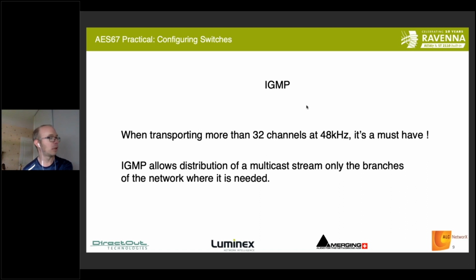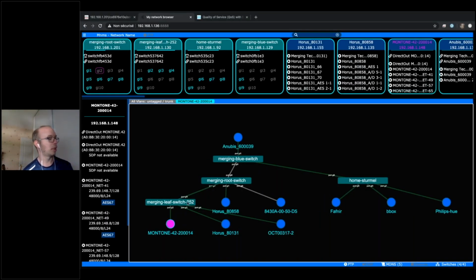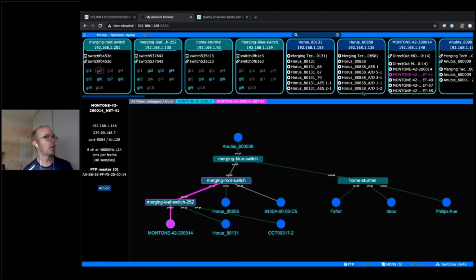But the good thing is that IGMP allows distribution on the branch of the networks. And for instance, here I have a software that allows me to see my network, and you see that this Montone device that I have here on my network, when I select the different RAVENNA streams, I see that they are coming up from the Montone to the root switch, which is my IGMP carrier.